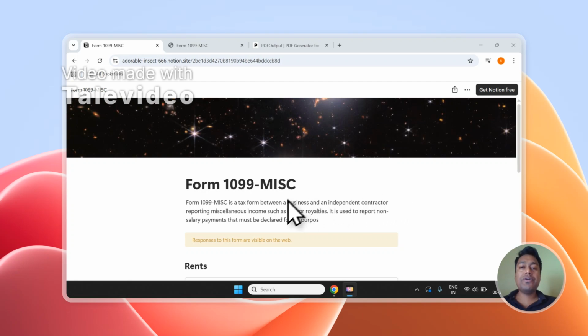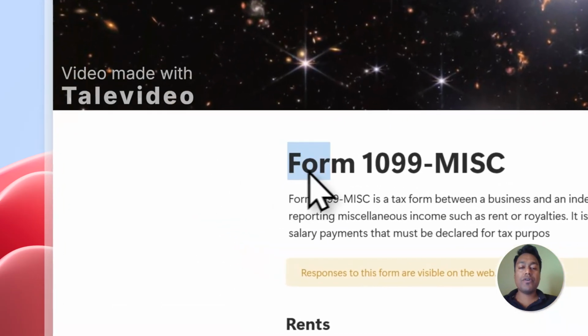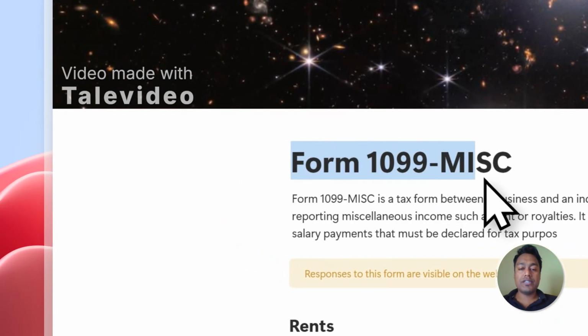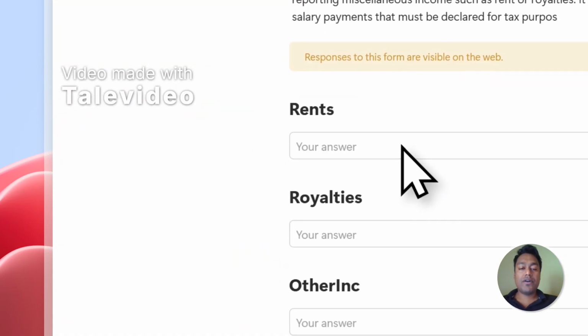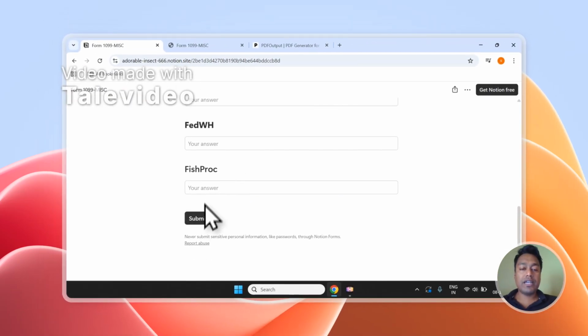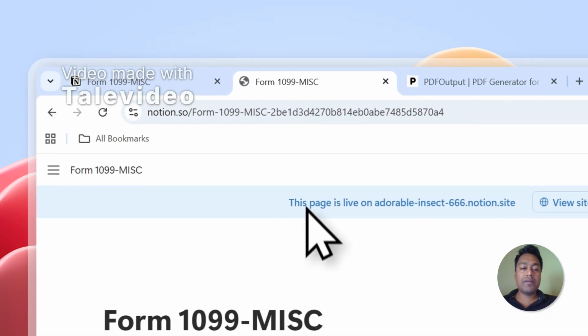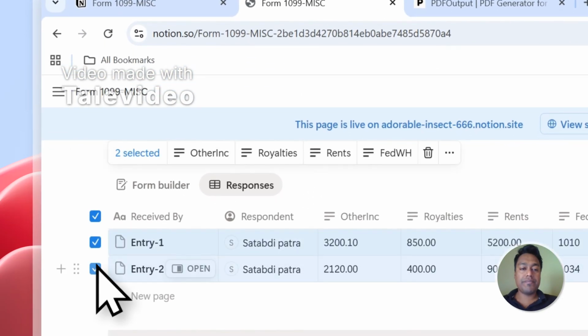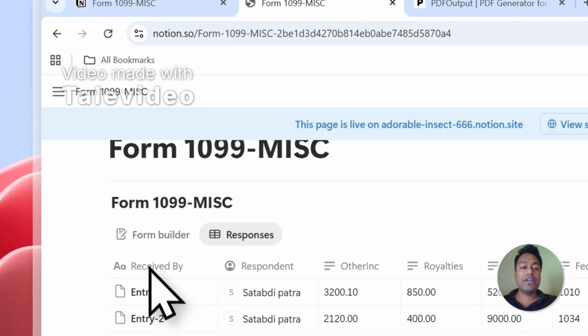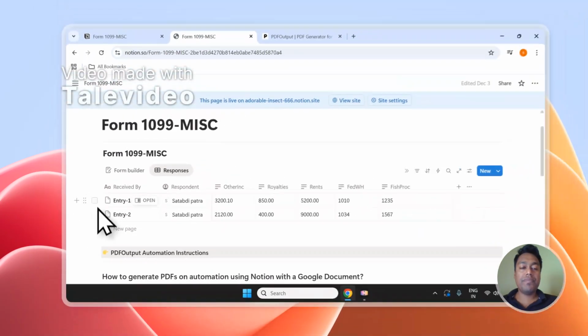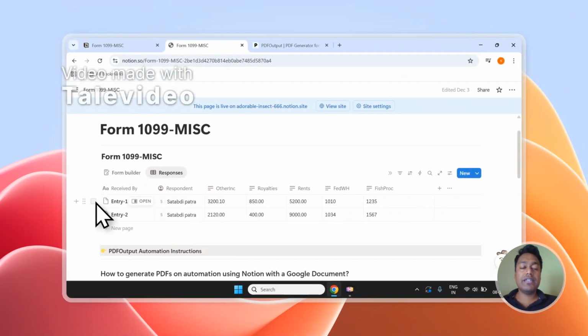Hi, today we are looking to convert Notion form into PDF files, and specifically we are going to talk about form 1099 miscellaneous. So as you can see, this is a form which I have created over here, and once the user clicks on submit, the responses will come under the responses view in this database. I've already gone ahead and created two entries out of the particular form, and now I'm looking to convert these entries into PDF files completely in automation.